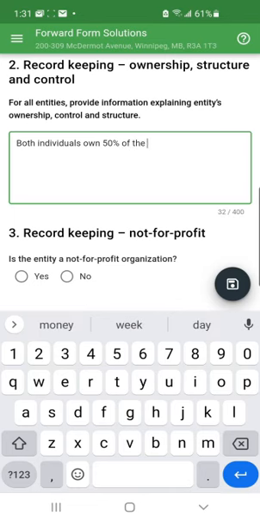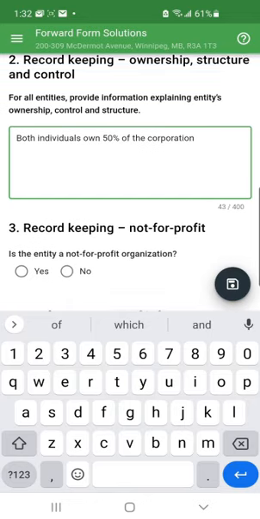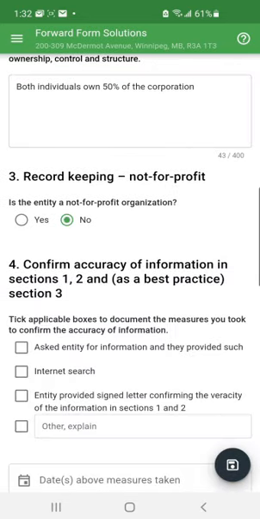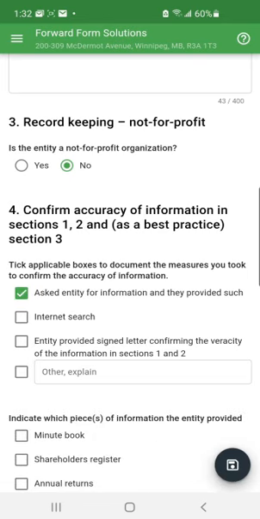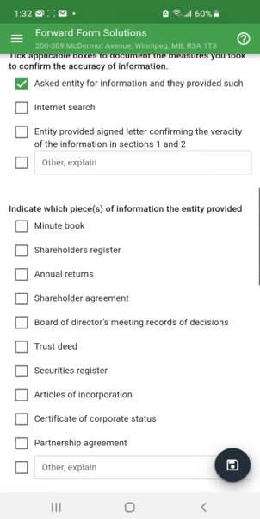of the corporation. Is it a not-for-profit? No. What's the best practice? Is the information in sections 1, 2, and 3 accurate? So I asked the entity for information and they provided such. If this is the case and they provided information, you have to pick what information was given.